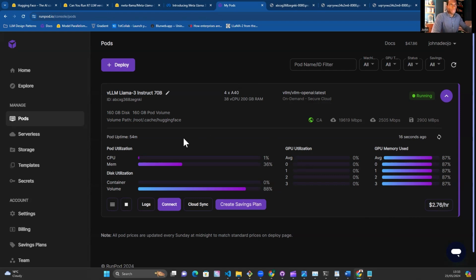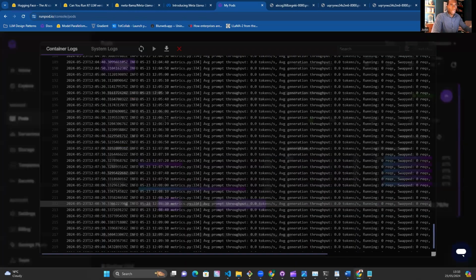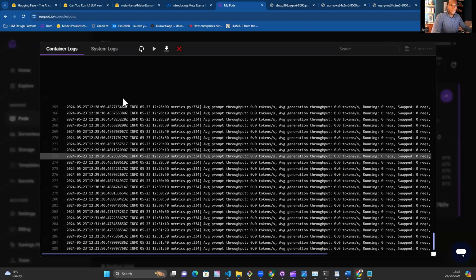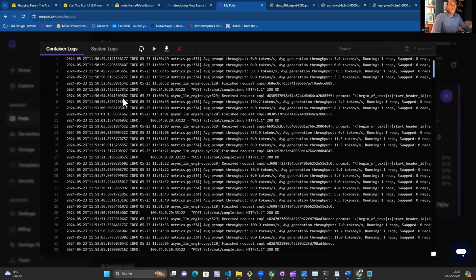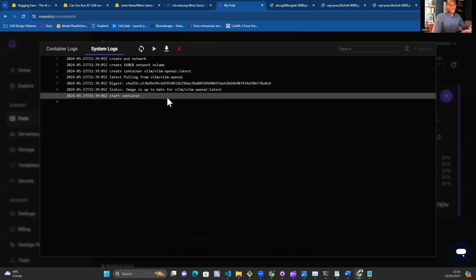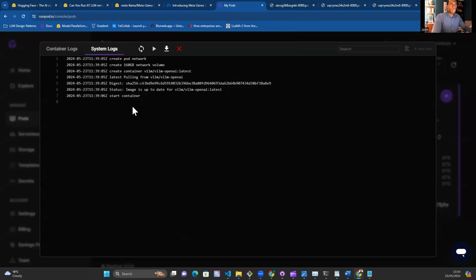If you want to monitor if this has successfully deployed or not, you can navigate to the logs. Within the logs, you have container logs. If I scroll up, you can see those container logs, and the container logs also monitor the actual model itself. So if you're making queries to the model, it will come through these container logs. And then there's system logs. The system logs will tell you whether the container started successfully or not. Usually any errors will come through the system logs or the container logs, and you can debug from there.